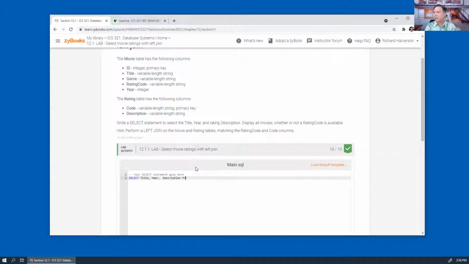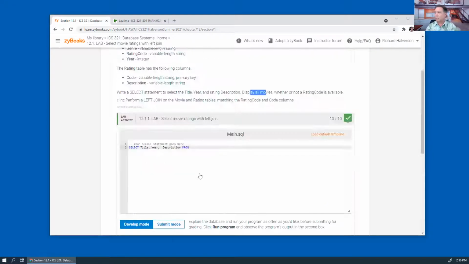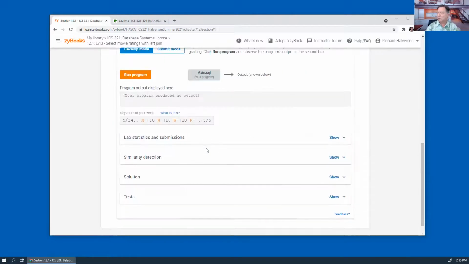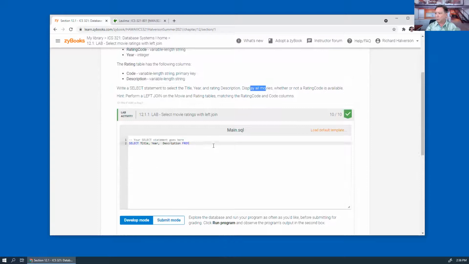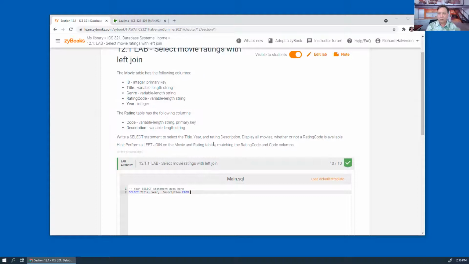From, and it's a join. We want just to display all the movies, and that means let's start by joining. Let's start with the movie table. From movie. And then we do the left join.